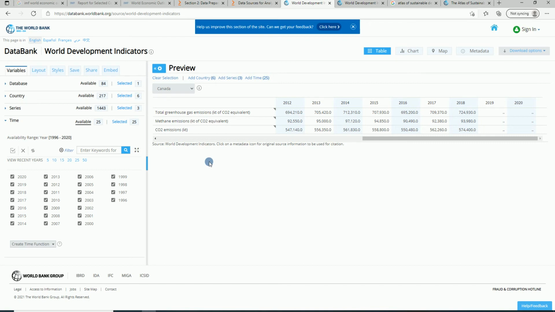So all I have to do now is to come to the right where I see download options and click here and then choose Excel in order to download my data in an Excel format, or I could as well choose CSV. It's really up to you depending on what you are comfortable with.